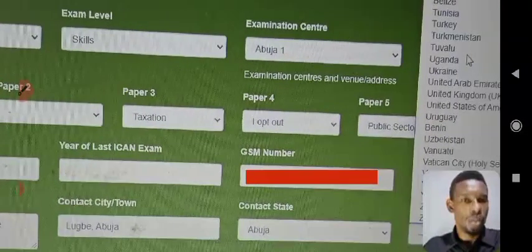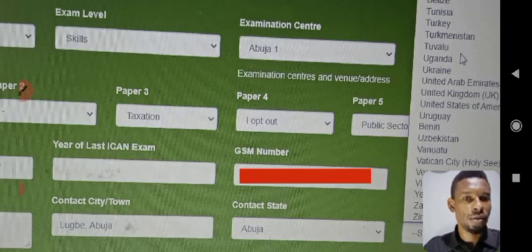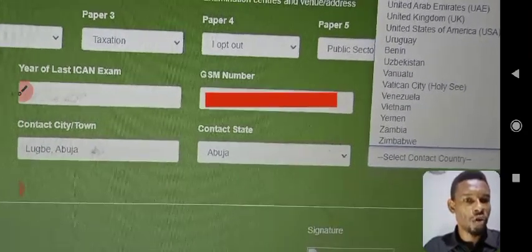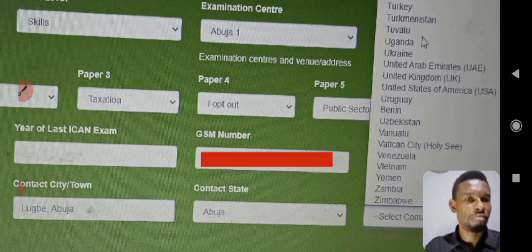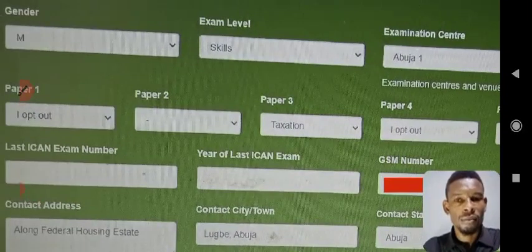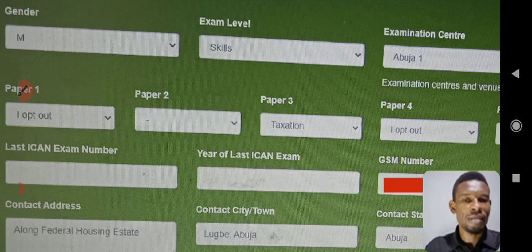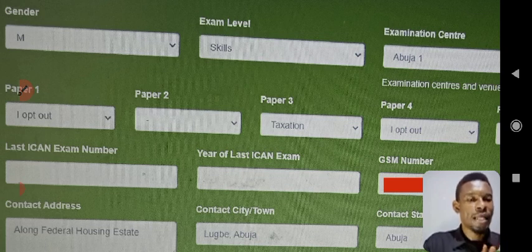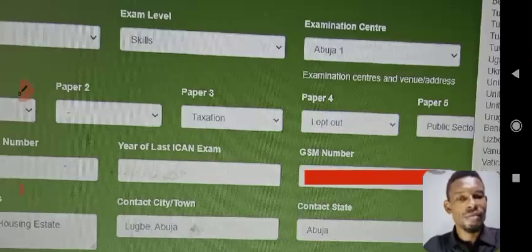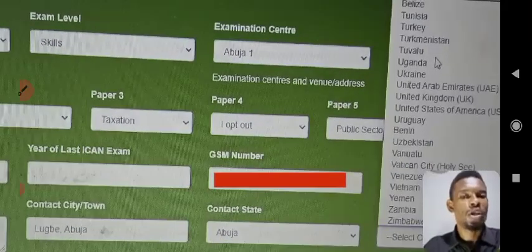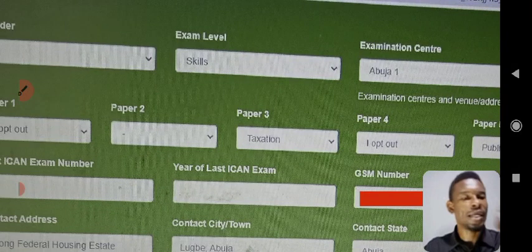Male, skills, examination center, Abuja 1. Country, select your country. The papers will display here. Then you choose the one you want. Option out means you don't want to write this paper, so you select option out. If you want to write the paper, you leave it the way it displays there. This person is writing taxation and public sector. If you don't want taxation, you click this drop down and click option out.